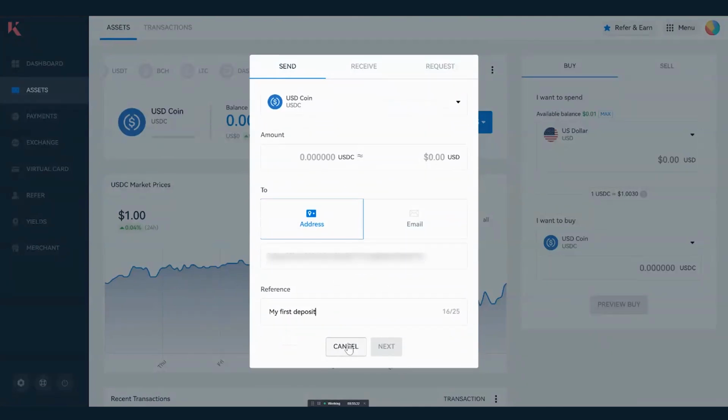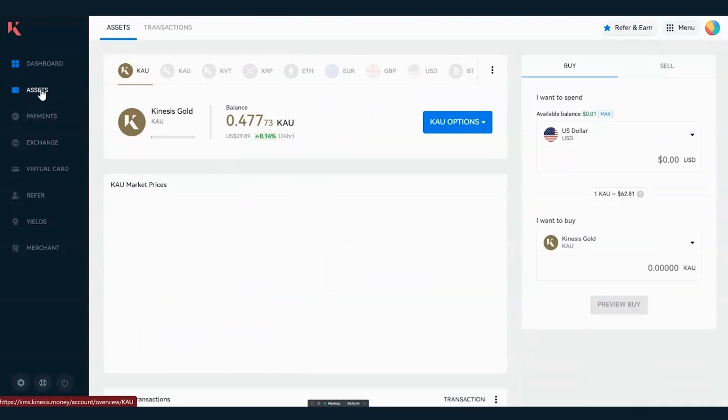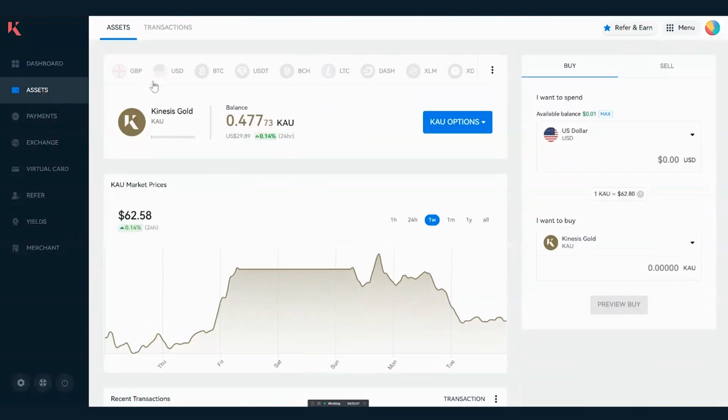And then once you click send, it will arrive fairly quickly. So just keep checking and it will appear on the dashboard and be reflected in the pie chart or in the list format here. So again, we'll go asset, choose the currency that you're after.